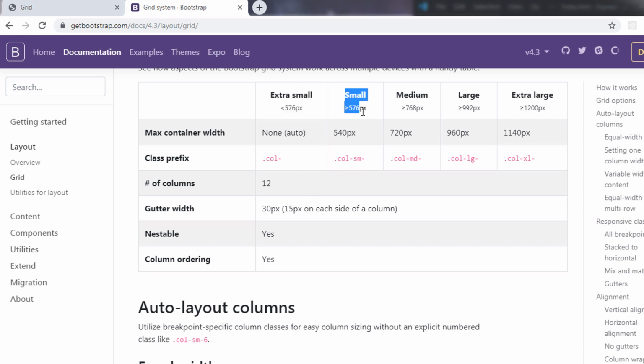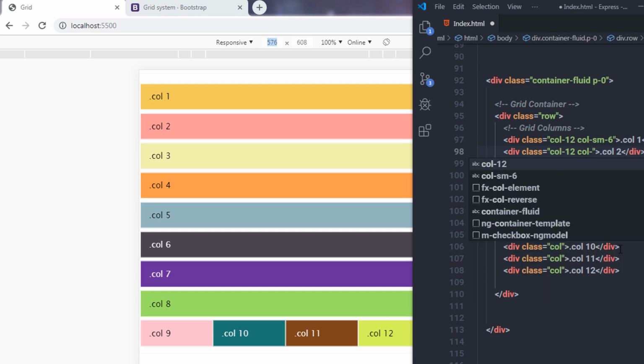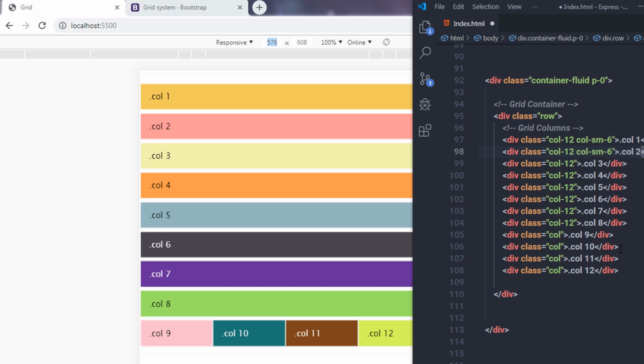As you can see here, if the viewport is equal to 576 pixel or greater than that, I'm going to apply this class. Now here, I'm going to just specify col-sm-6. I'm going to do the same for the second column also, so I'm going to say col-sm-6. Let me show you what will happen when I save these changes.